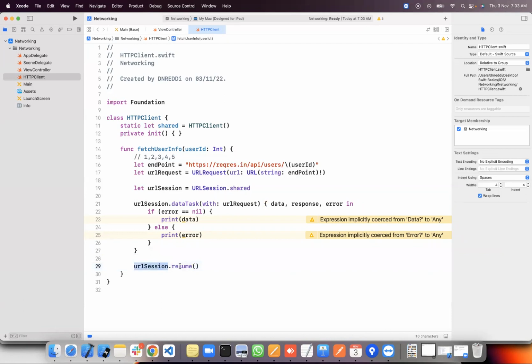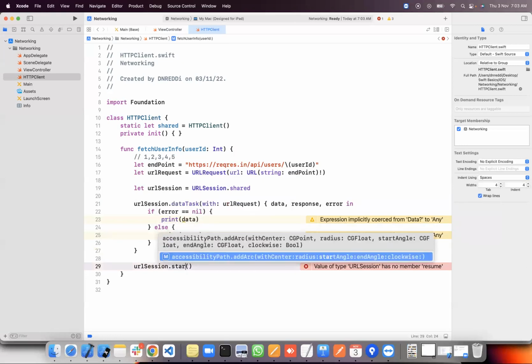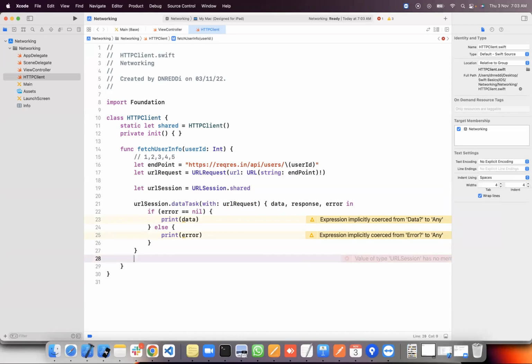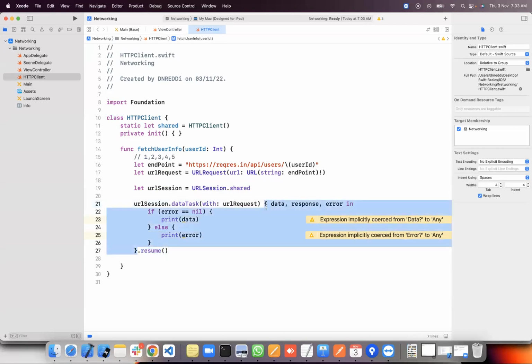This is the method which you're initiating. URL session dot resume. Resume is a method which you need to call to start the processing. Once it has started processing, after the request is processed, the server pulls the information from the database, prepares the response and sends it back. This is the sending back.